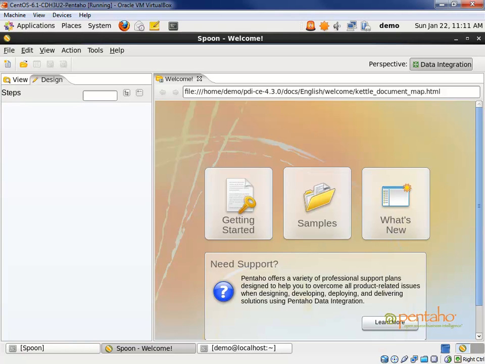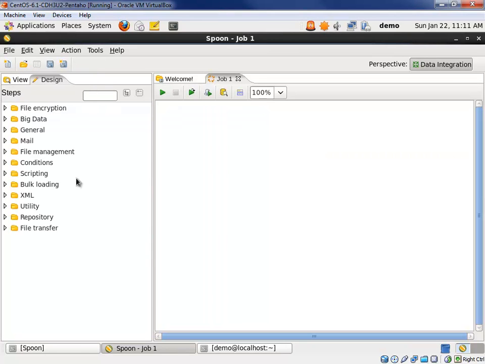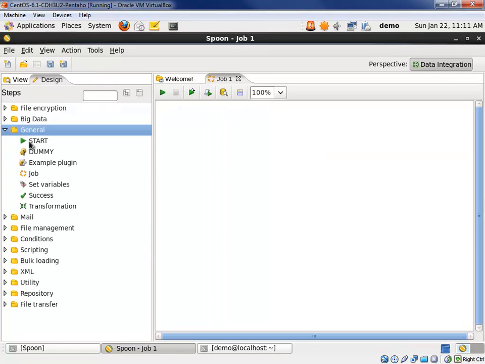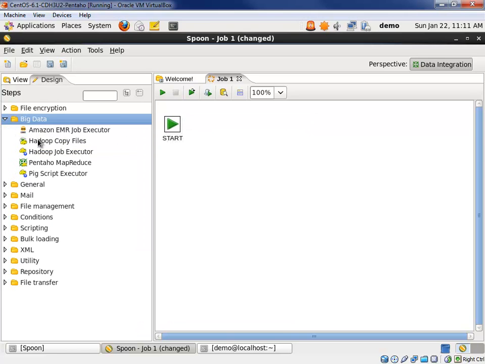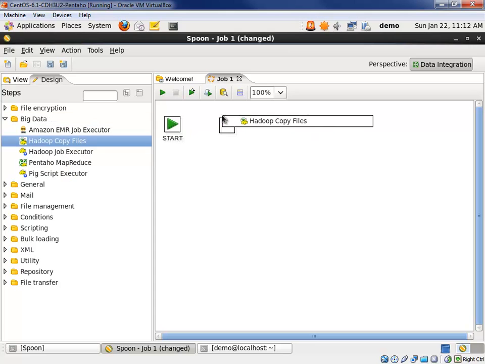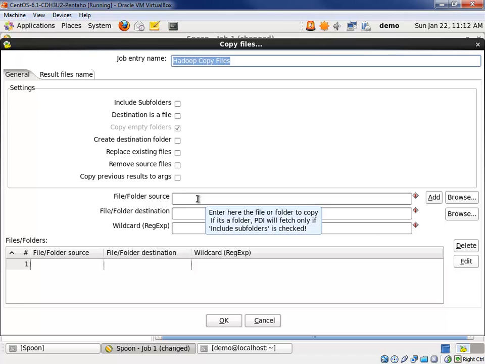Let's get started by creating a new job in Spoon, PDI's GUI development environment. So we'll say new job. Every PDI job must start with a start step. And this is going to be a very simple job. We're just going to copy files into HDFS. We'll grab the Hadoop copy file step, connect these up, open up the dialog for the copy file step.